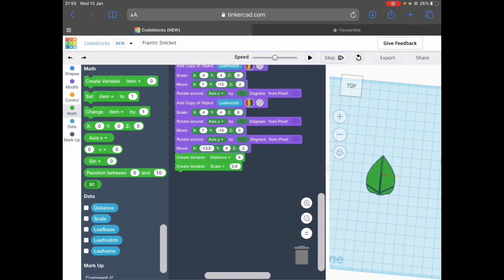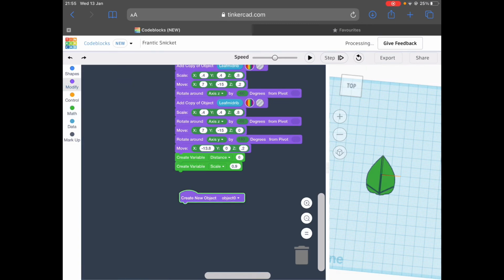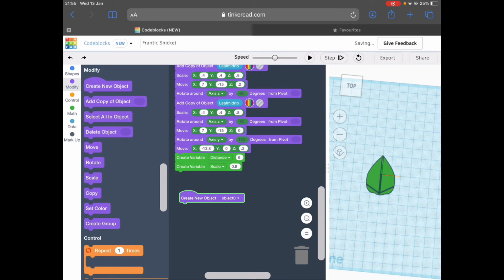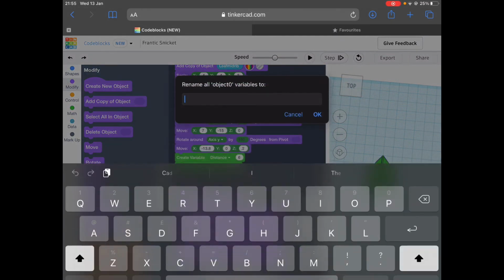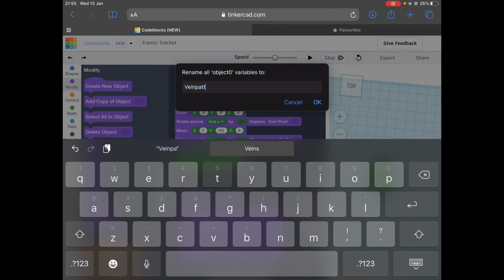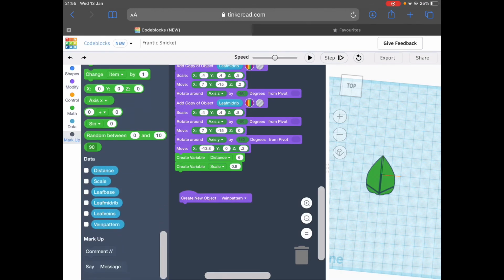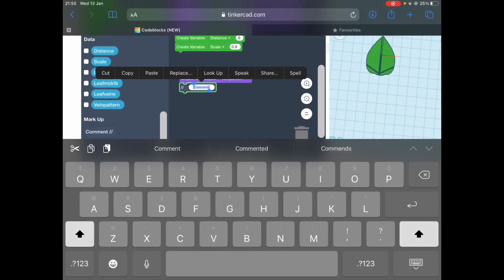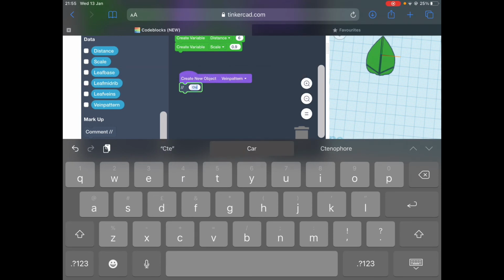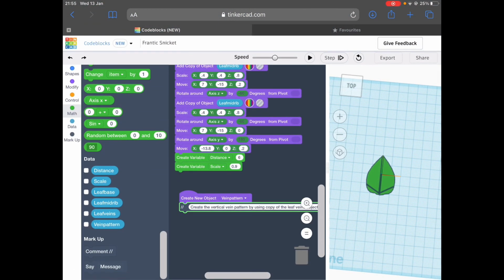So, another bit of code block down here. We need to create a new object and change this from object 0, rename that to vein pattern. Okay, and underneath here we'll add in a wee comment describing what we're going to do. And what are we going to do? We're going to create the vertical vein pattern by using copy of the leaf veins object.